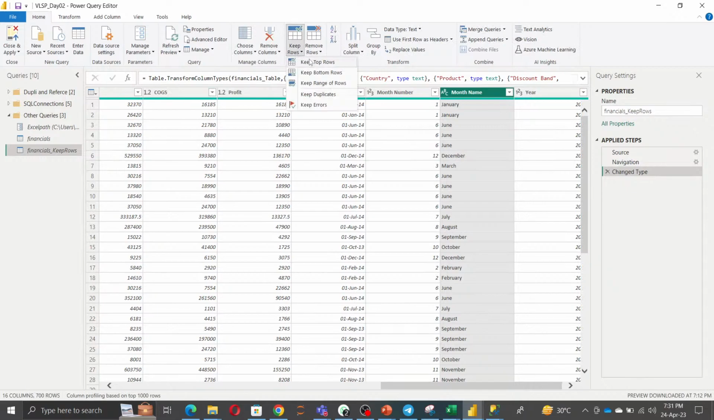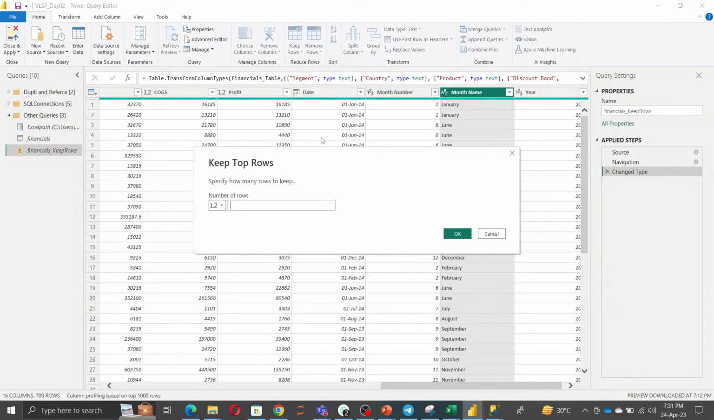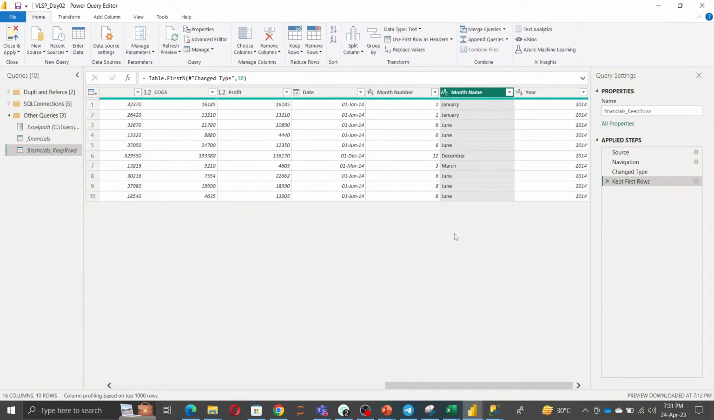The options are keep top rows, keep bottom rows, keep range, keep duplicates, keep errors. So let's explore keep top rows. I'm looking for the top 10 rows. Count them: 1, 2, 3, 4, 5. See this, top 10. Only the top 10 rows are left, and the rest are removed in my query.